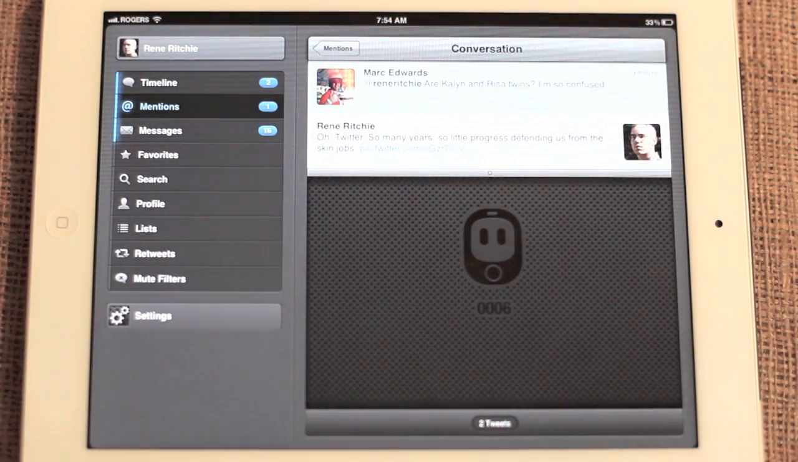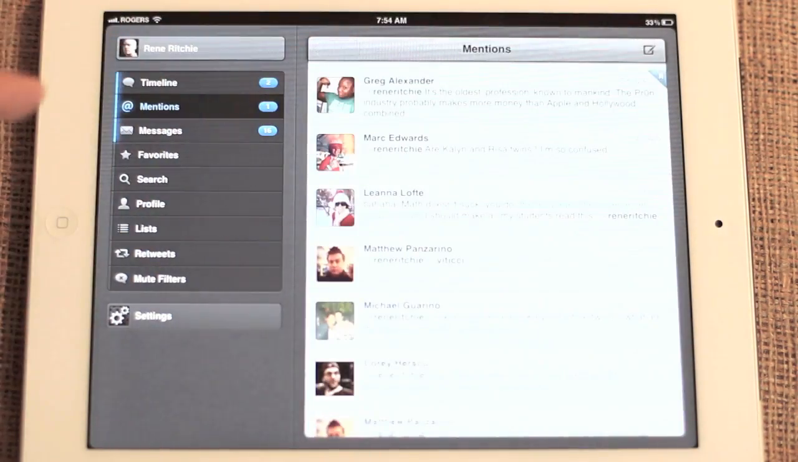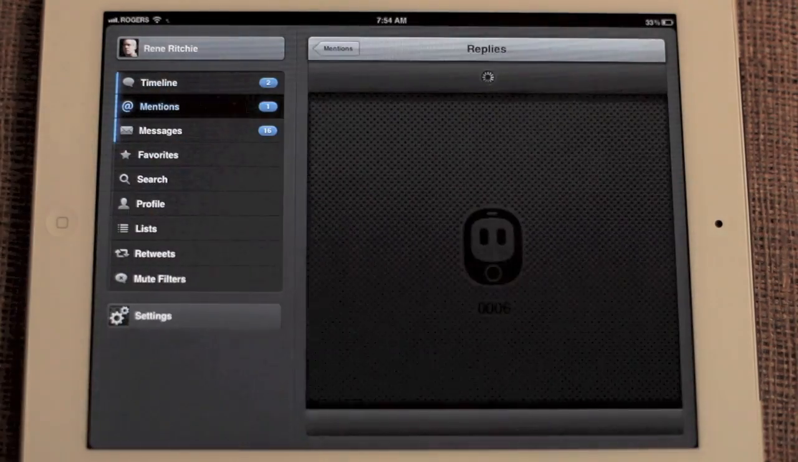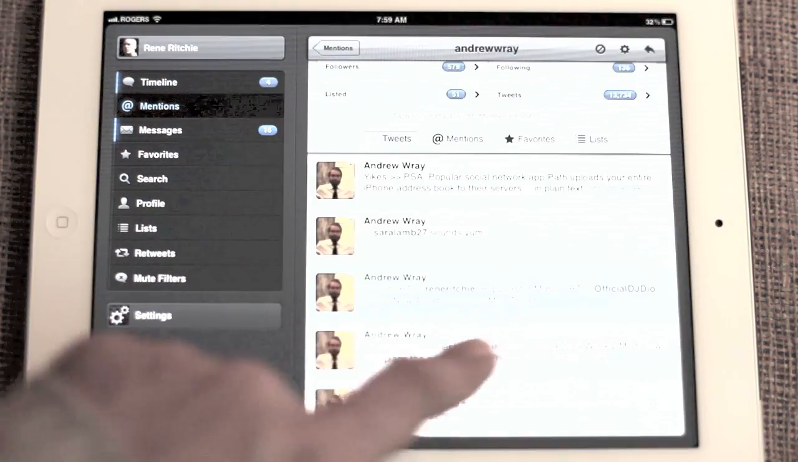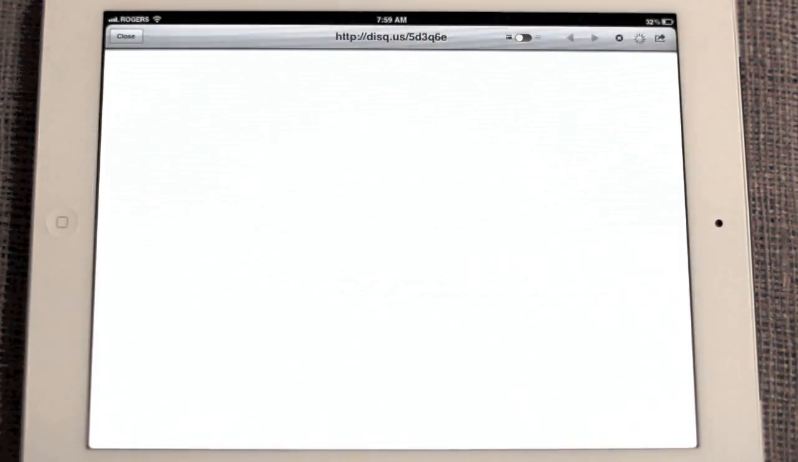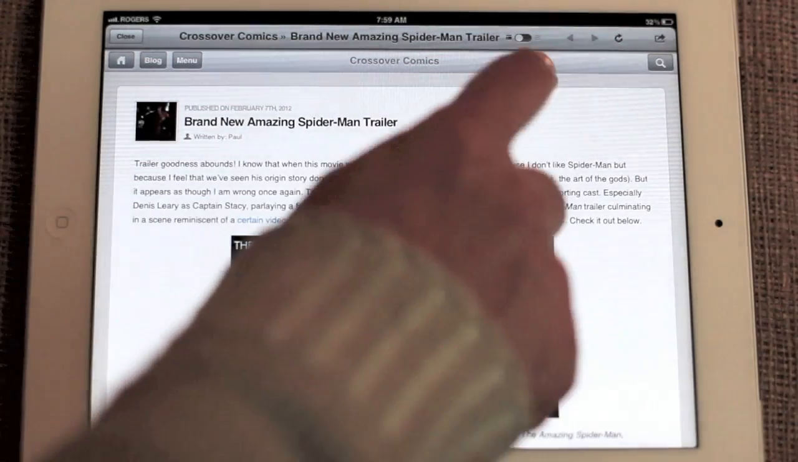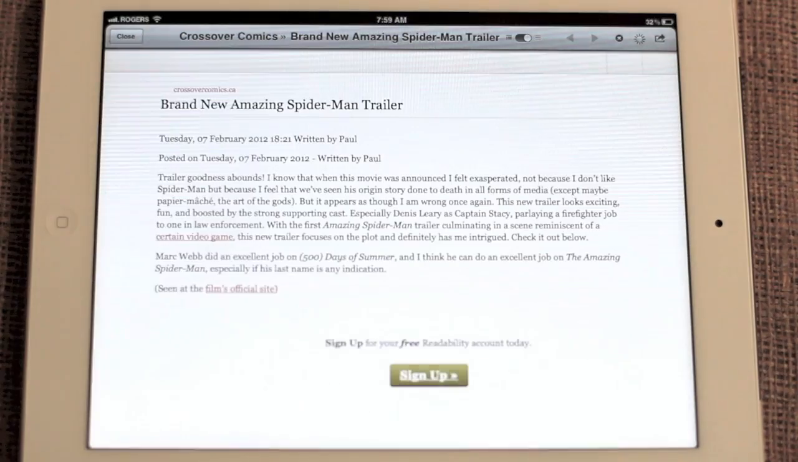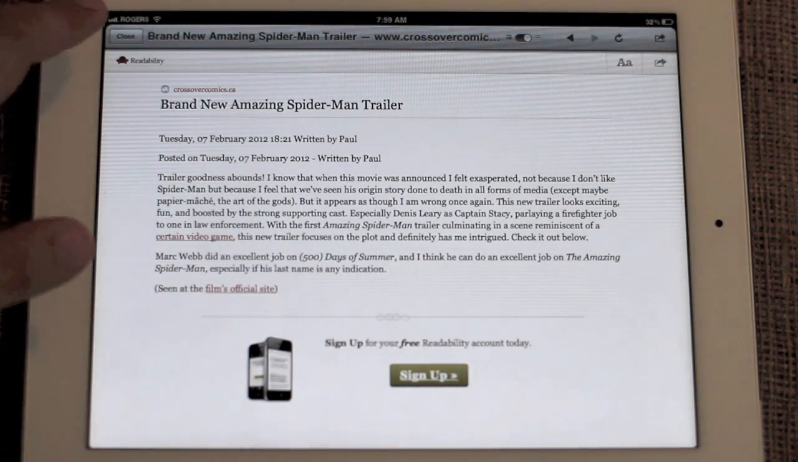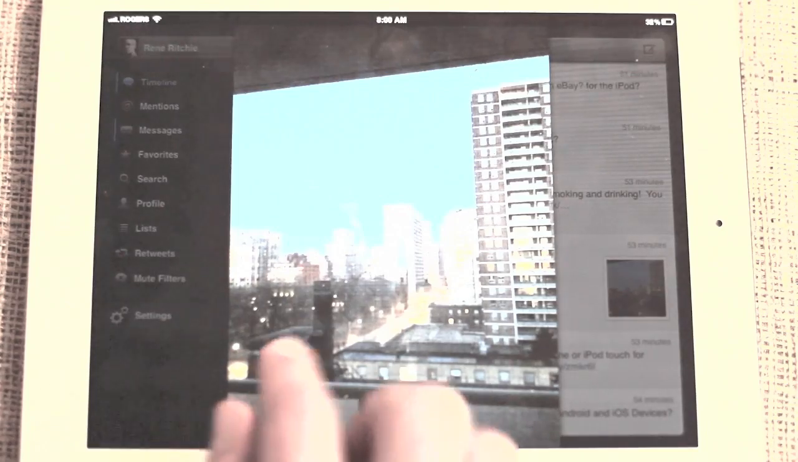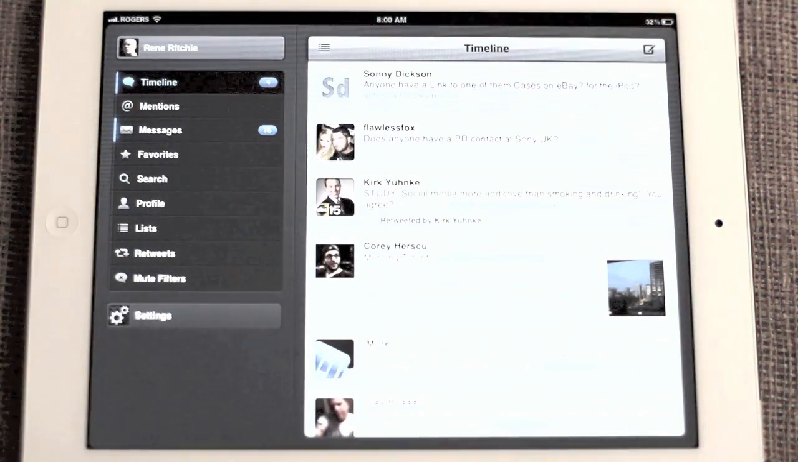You can swipe one way to get conversations. You can swipe another way to get a list of replies to that tweet. Web pages open up in an overlay, full screen, and it has a very nice little toggle that will change it to readability mode, so you get a very clean view. Images open in a lightbox, easy to look at, easy to dismiss.